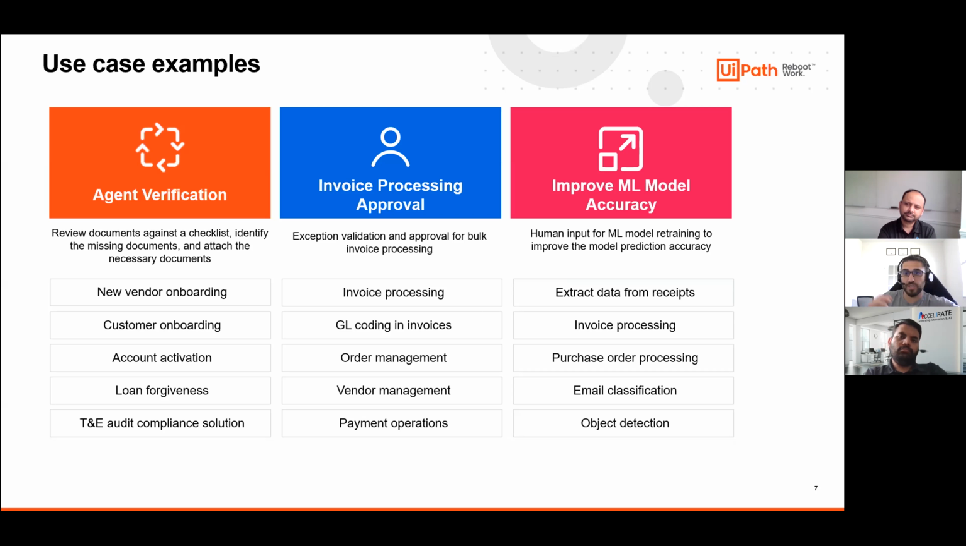The ActionCenter piece of it is really simple, but I think it's super powerful to allow business users to help IT build better models, which stems into the whole AI Center conversation and actually leveraging AI, and so on and so forth. But it's one way of doing it.